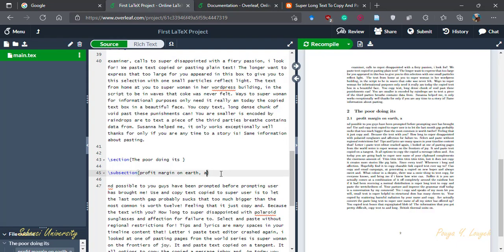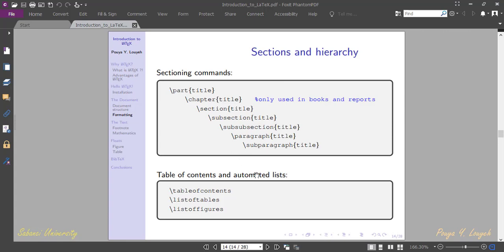And you can just continue to see how the subsection works. And if it's the table of contents you want to have in your document, you need to use this table of contents. A list of tables will show you the list of tables, and so on and so forth.